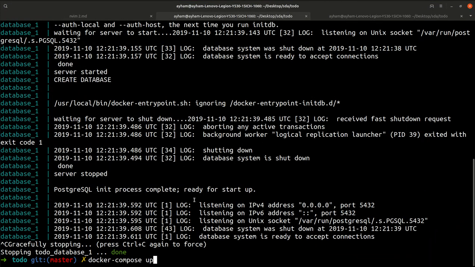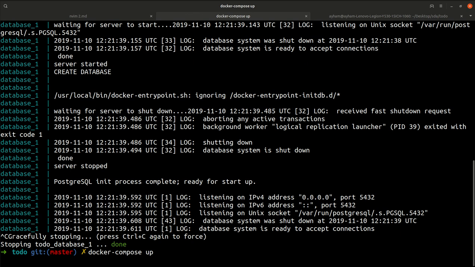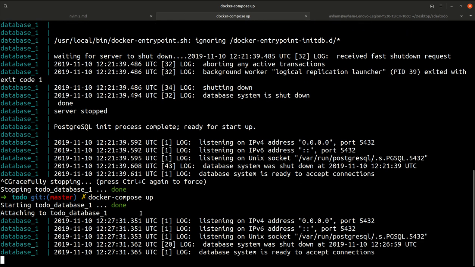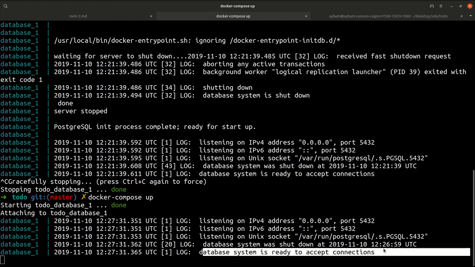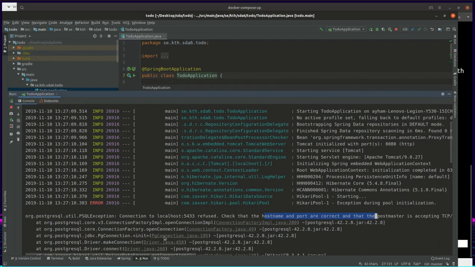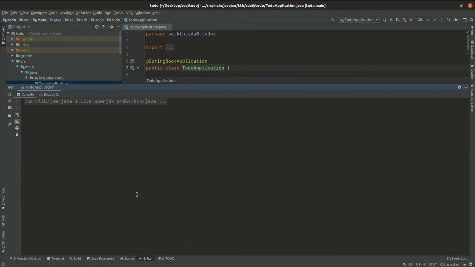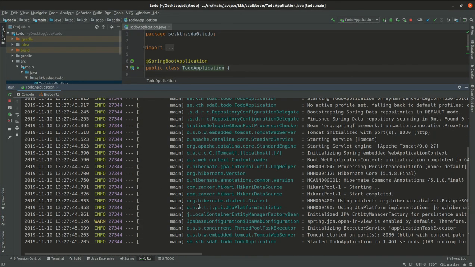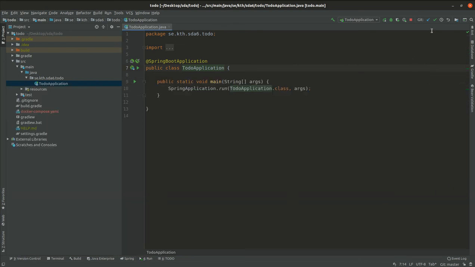So the next time, all we will have to do is just Docker Compose up to start the database, wait for a couple of seconds, and then the database will be ready to accept connections. And if the database is ready to accept connections, all we need to do is start our application and it will connect. So that was it for this tutorial.